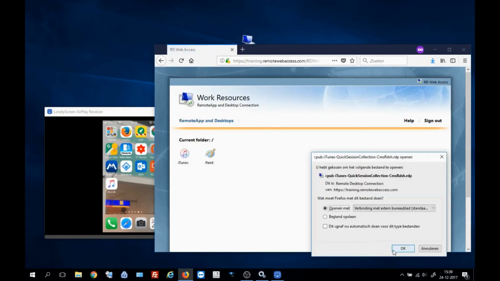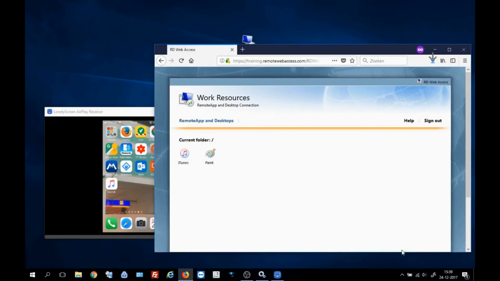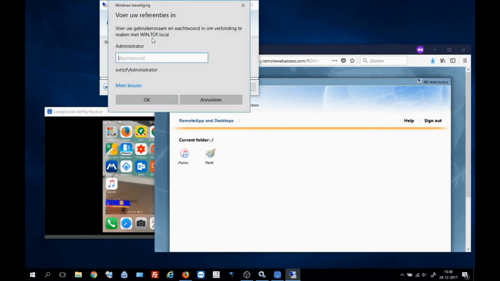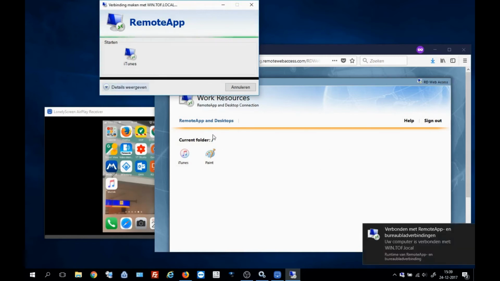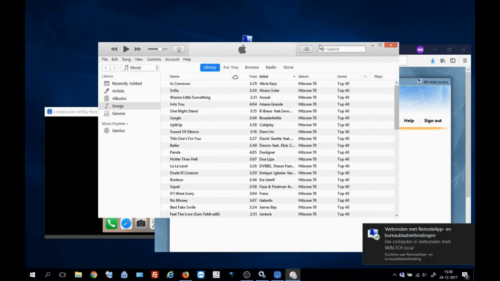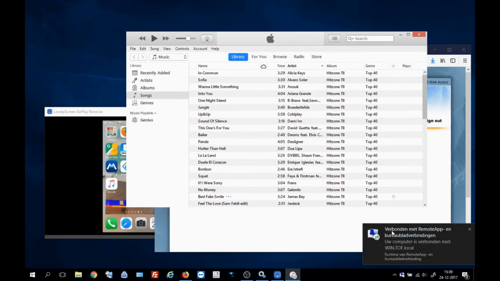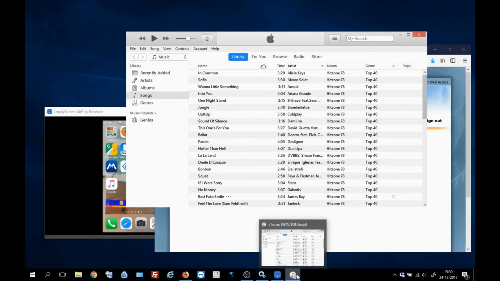We click on iTunes, and a session pops up. Yes, we want to connect to the RemoteApp. RemoteApp is loading. Type in the same password. I'm just using one account, but you could also use several accounts, depending on what you like, and you can customize this dashboard for any other user. As you can see down here, it says we are connected with RemoteApp through our Remote Desktop Connection, and you see iTunes with a remote desktop icon. So it is running through Mozilla Firefox.